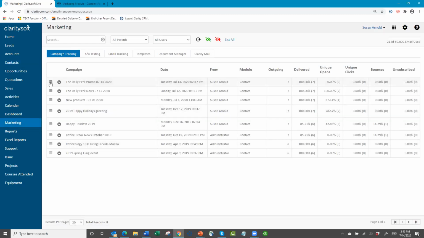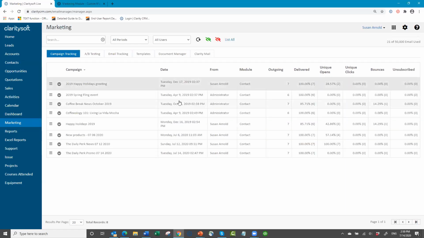So explore these buttons here, okay? You can also export your list of contacts out to Excel if you wanted to do that. So just get in there and explore. But that's the basic process. So once you set up your Clarity Mail and you create your templates, then you're good to go on starting to send out emails. So what are the things that you need to think about when you're doing this?